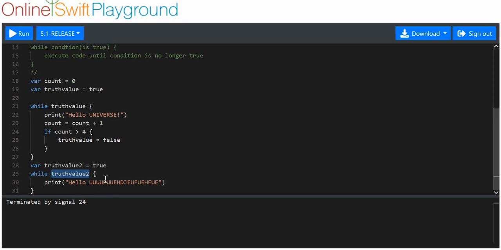It never stops. Okay? For that reason, it's important to have something that will eventually make your condition false. Otherwise, this while loop will run forever. It will never stop running. Okay? And you want it to stop running eventually. Usually.